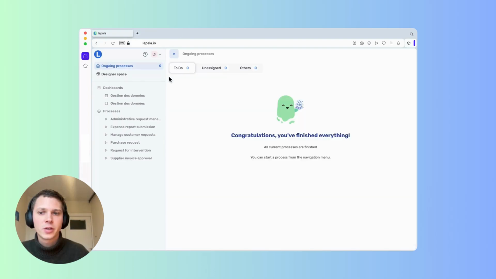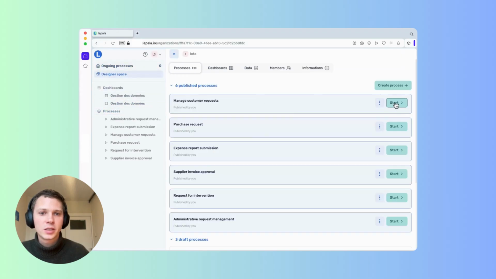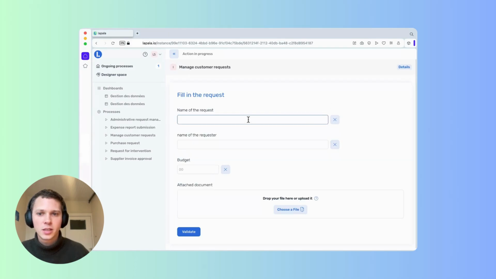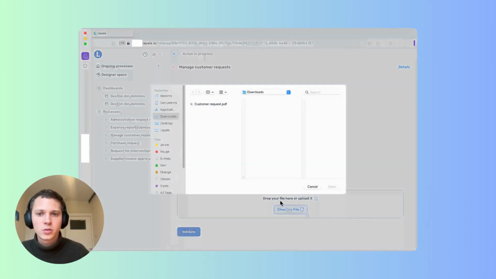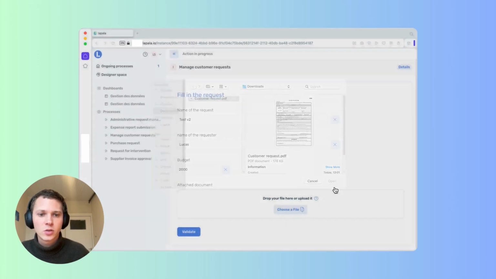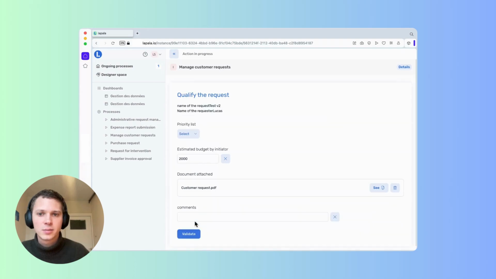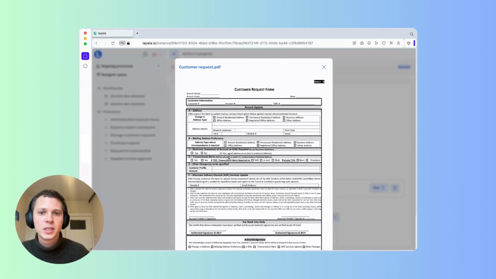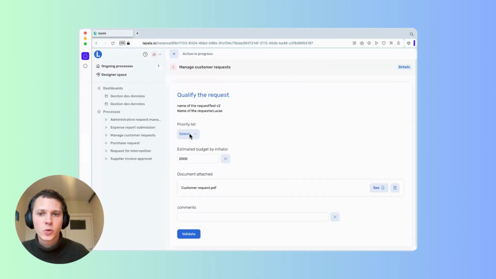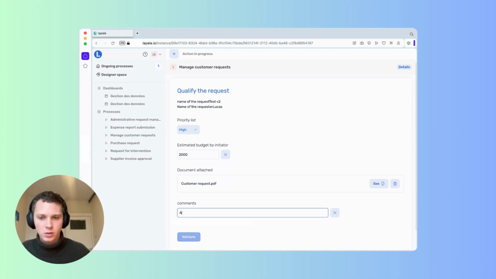So now we're going to try the other case with the rejection email. Processes, manage customer request, name of the request, test v2, still Lucas. The budget, we're going to put 2000. We're going to choose this file as well, the customer request, open it, and validate. So on the second screen, we can see that all the information has been shared. So I can see even the PDF here directly on Lapala. That's quite handy. So priority list is going to be high, and comments, I will write all is okay.